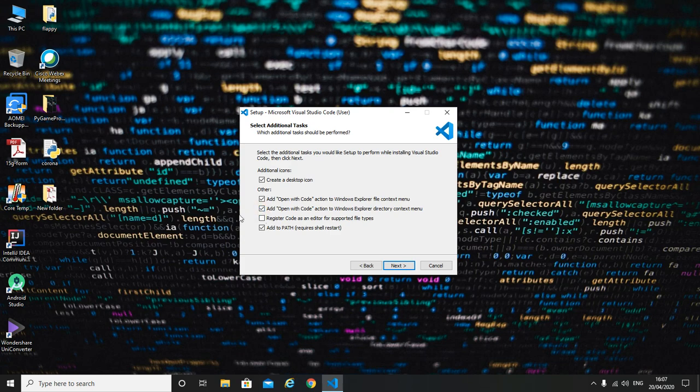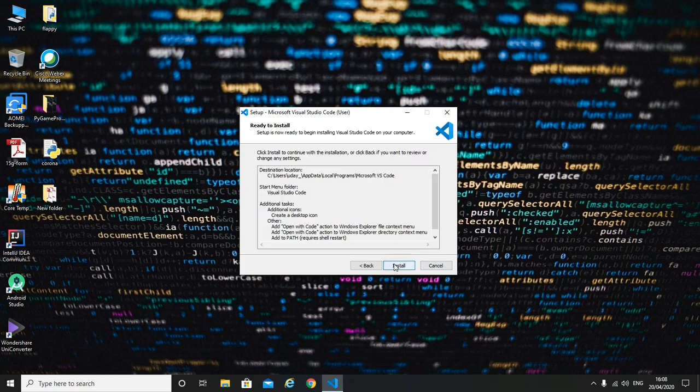I'm checking this option also, and I am also adding Visual Studio Code to my path. Later I will restart, and I'm not registering code as an editor for supported file types. If I register this, every Python file on my system will open with Visual Studio Code. So I'll check this much options, and then I will click on next.